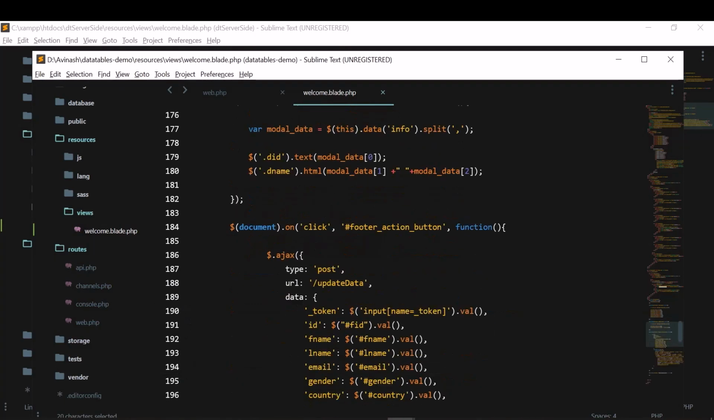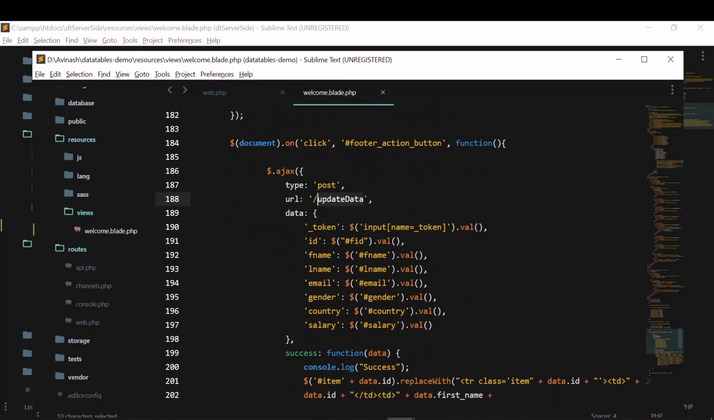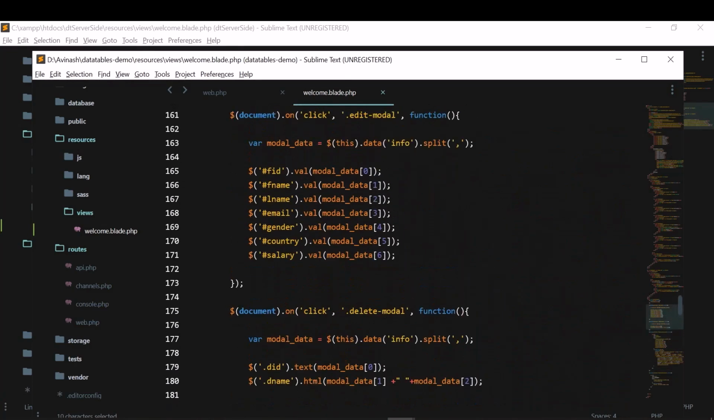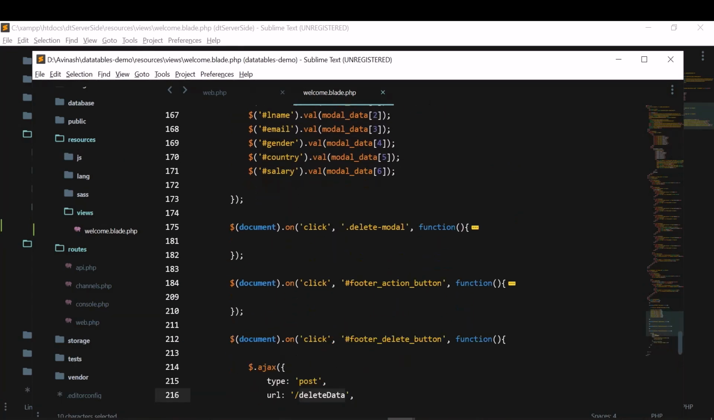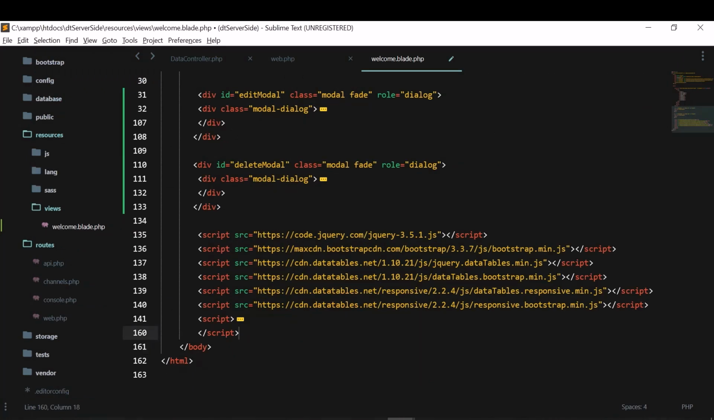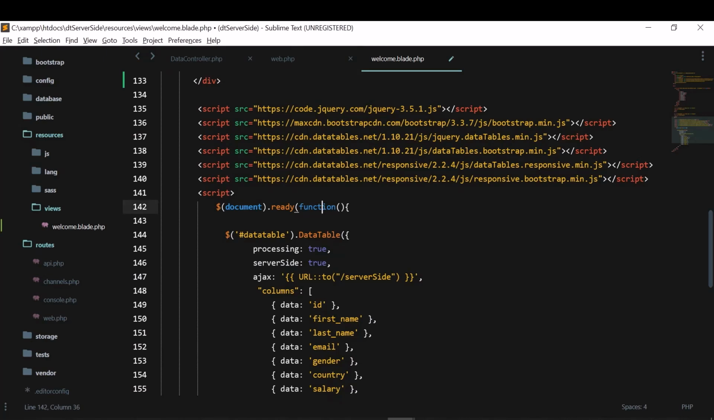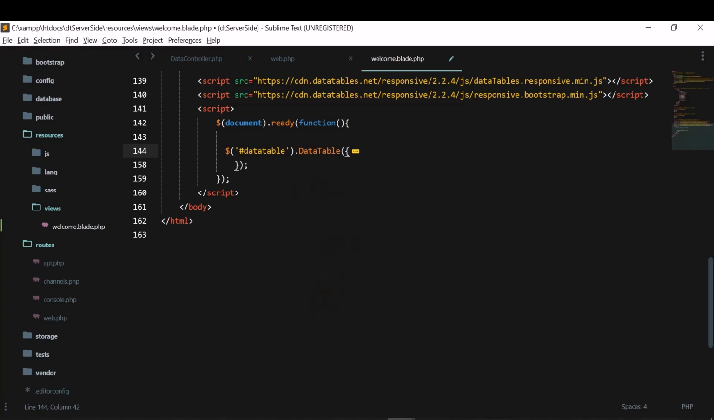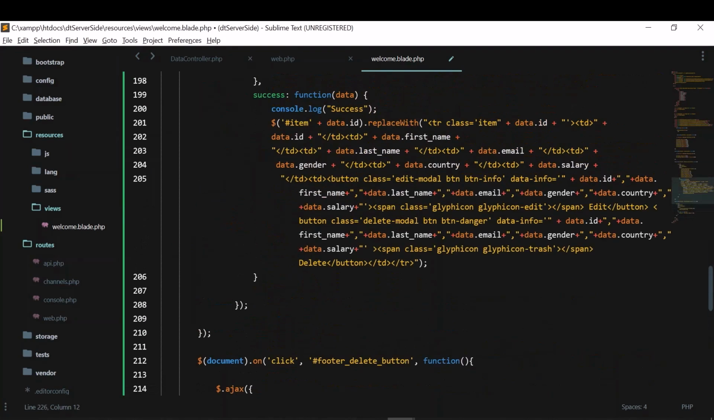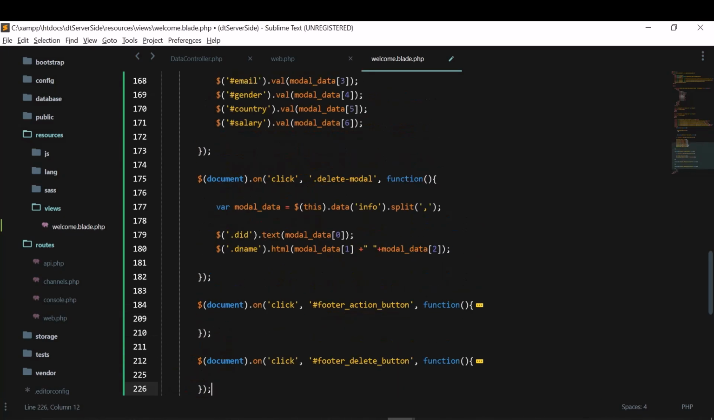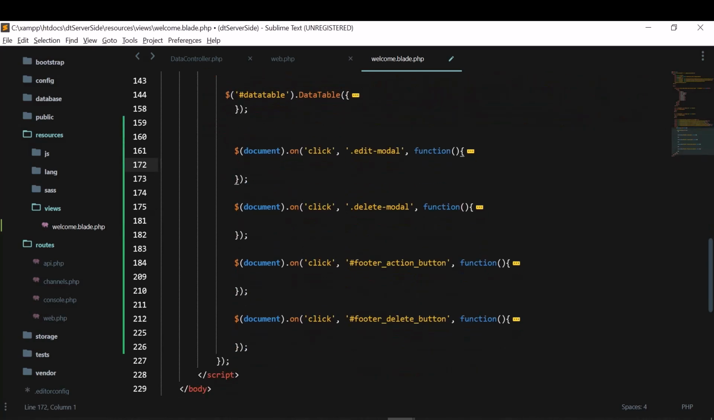So when these are clicked, we'll just call this update data function from the server side, and here we'll call the delete data function from the server side. So let me first copy these four functions and paste them in our current application. I will open this script where we have a document ready function, and after this data tables initialization, I will add them here. All these four functions are required for updating and deleting. So these are the four little scripts for all those.